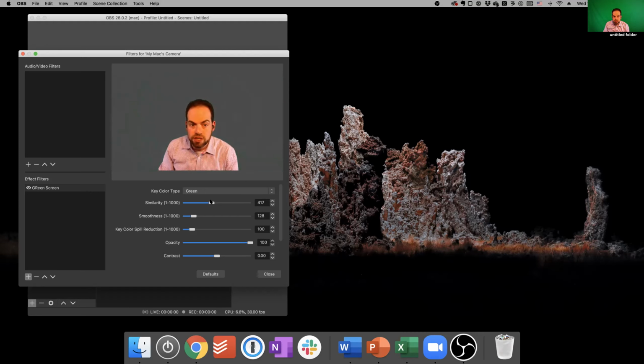This is where it's really, really key to have a pretty good lighting setup. Because if I hide these lamps, if I turn off these lamps, the problem is, first of all, you see now my forehead is having trouble.